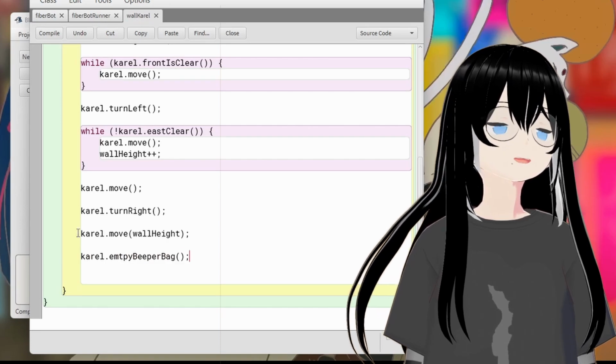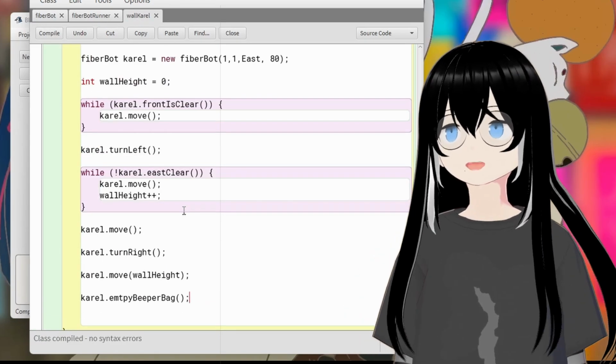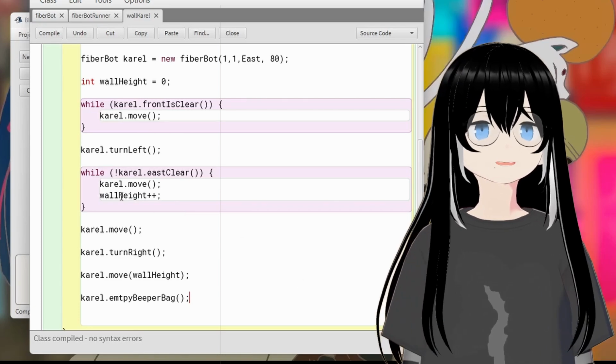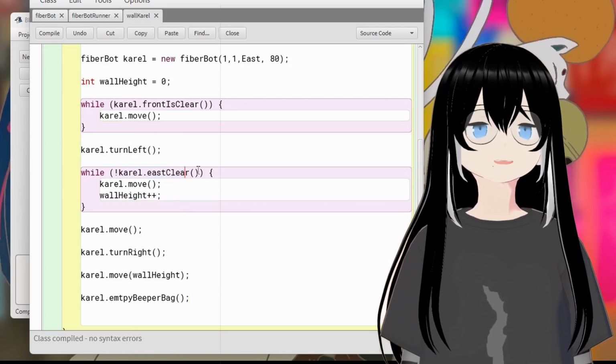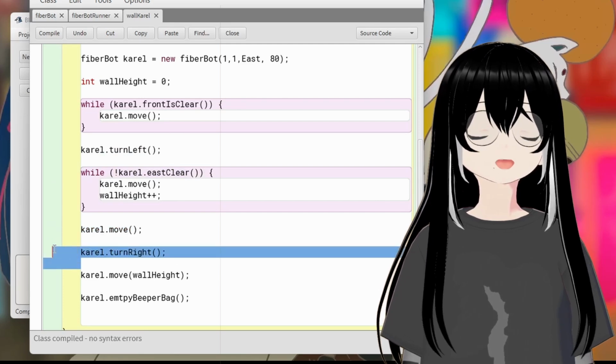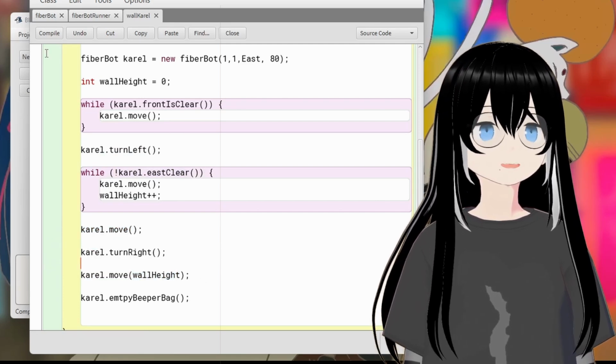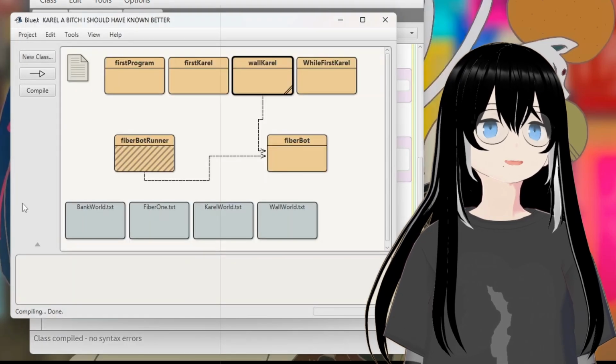So as you can see, this made this program a whole lot shorter, and the readability of this program is a lot easier now. We can see what it does. We can see that Karel's going to climb the wall as long as the east is clear. Then we're going to have Karel move, and then we're going to have him turn right and then climb down the wall. We're going to have him move equal to wall height and then we're going to have him empty the beeper bag. So we did everything correctly.